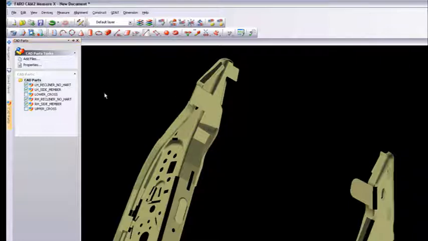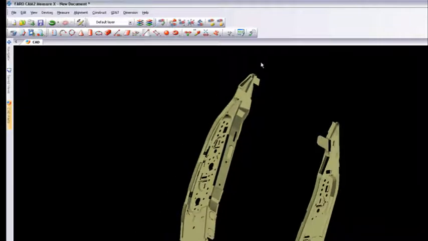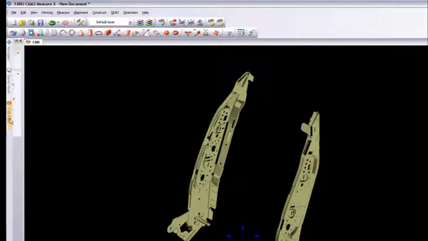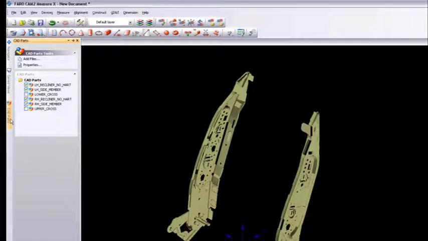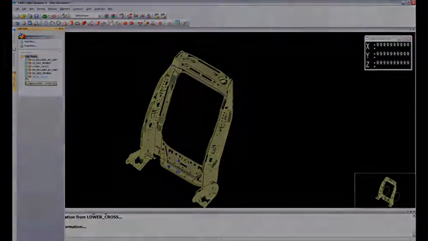So it's very easy to pull parts in and out of your FCE file if you've got multiple parts going into one measurement session. And you just do that here by this CAD Parts menu here on the side, and you can just deselect or select any of these entities that you've pulled in.